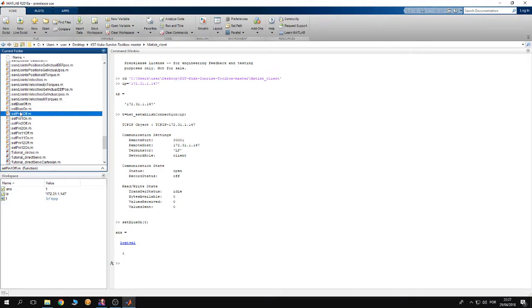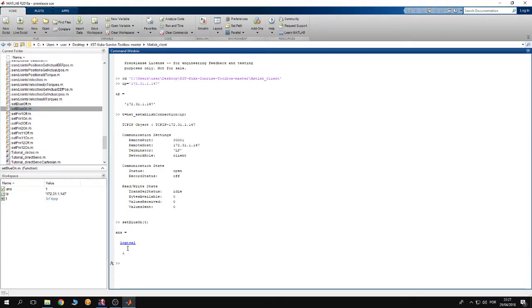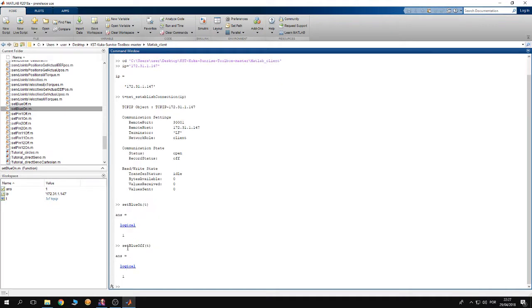In the same way, we can turn off the blue light by using set blue off, and you see that the blue light has turned off.